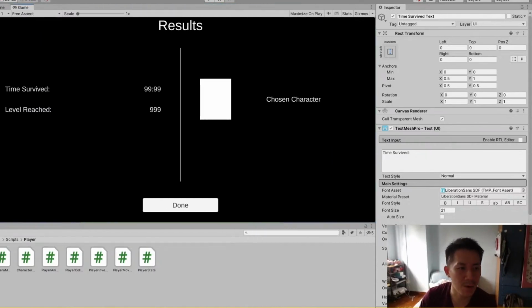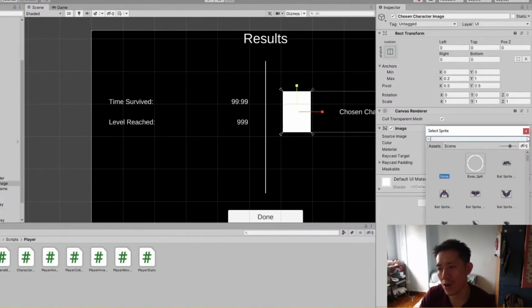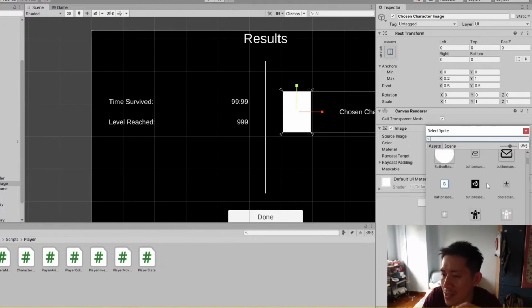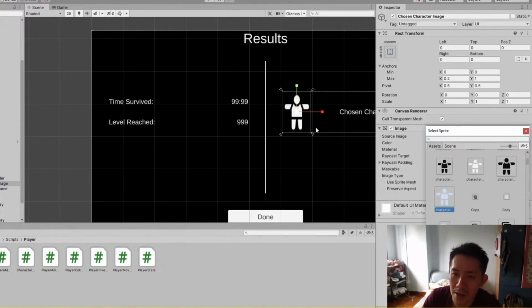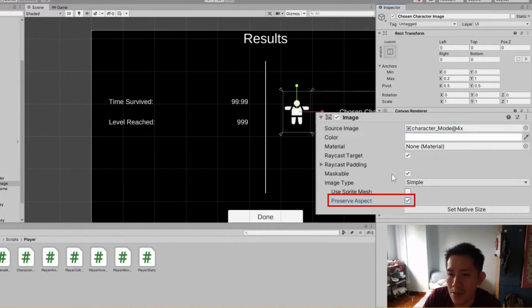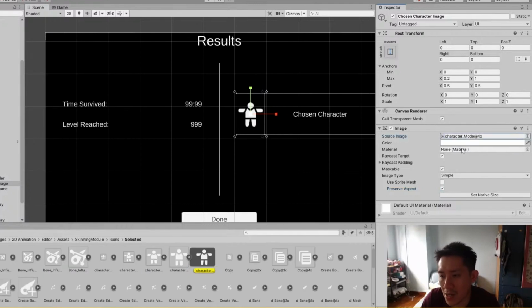Last thing I want to do is this box here doesn't look very nice, so I'm just gonna replace it with one of the engine sprites. Unity has a couple of sprites that come with the engine. I'm just gonna find a suitable sprite like that. The reason I assign a sprite here is because I want to preserve aspect, so that whenever we assign a sprite over here, this doesn't get distorted, because later we assign the character sprite. Depending on what character sprite you have here, you always want the character sprite to be proportionate. So I'm assigning a sprite here to get the preserve aspect option over here, and I can check it.